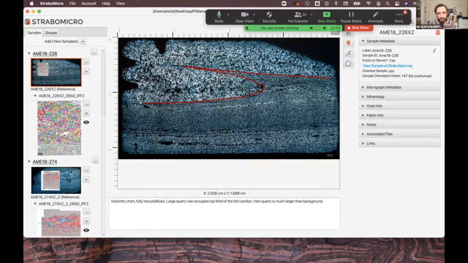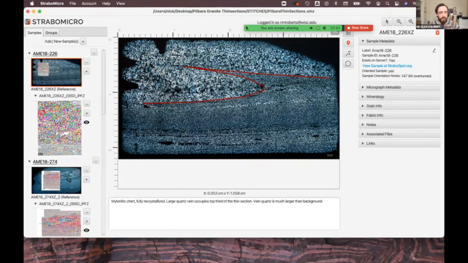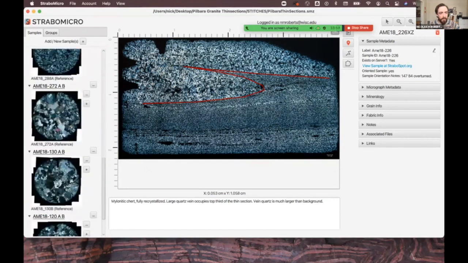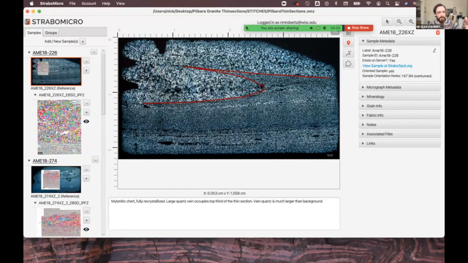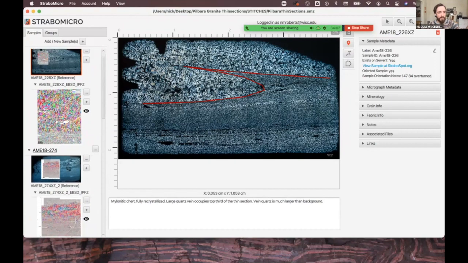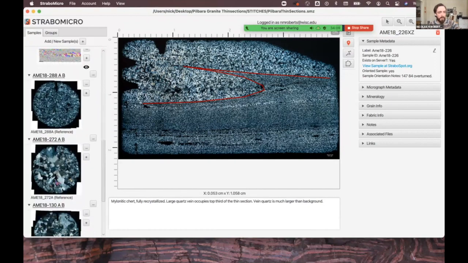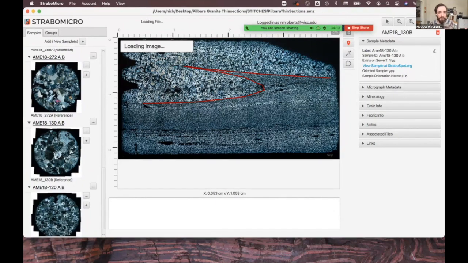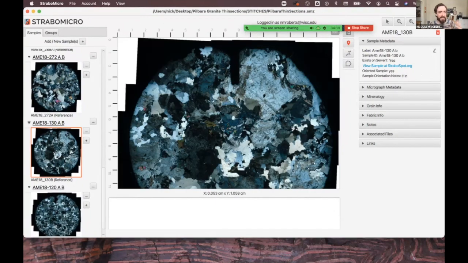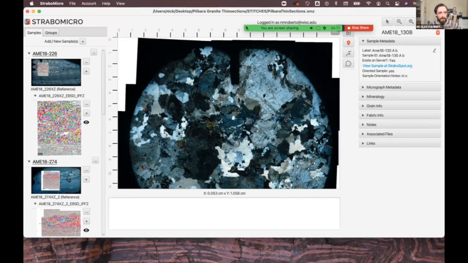So I want to highlight just three things. The first is that this sample bar is organized currently just by the order in which I imported them, but we often want to group thin sections. Here I have thin sections that some are chert mylonites, but other ones are granitic rocks, from a completely different part of my field area. They're in the same project, but I want to separate them.